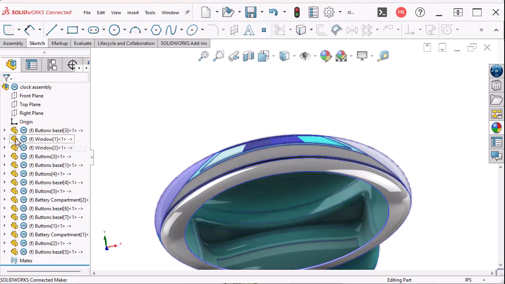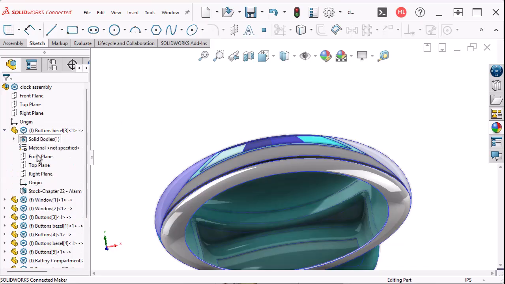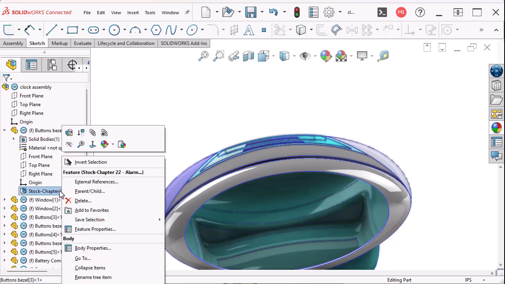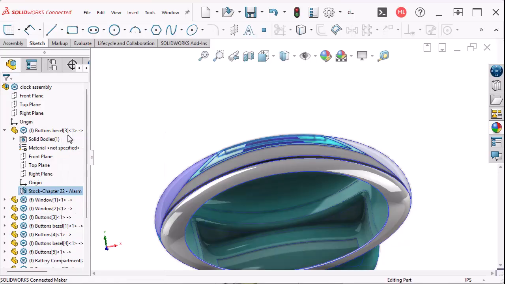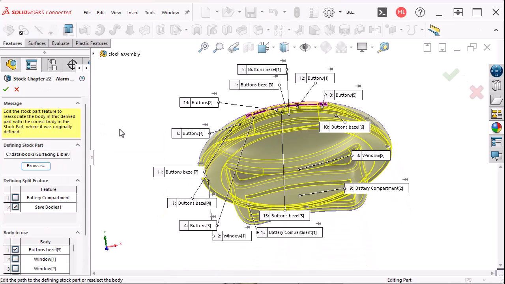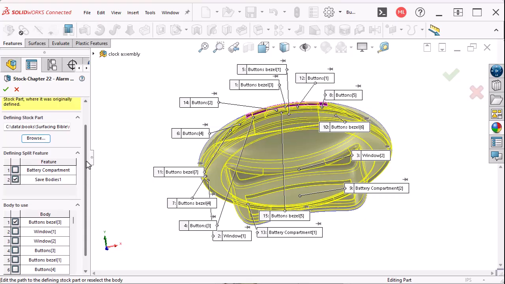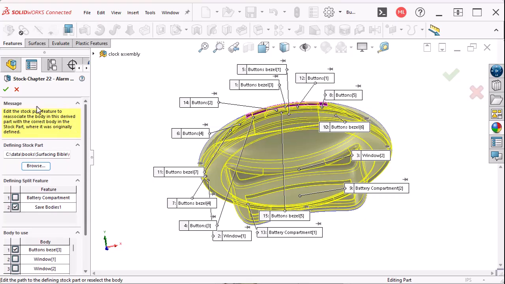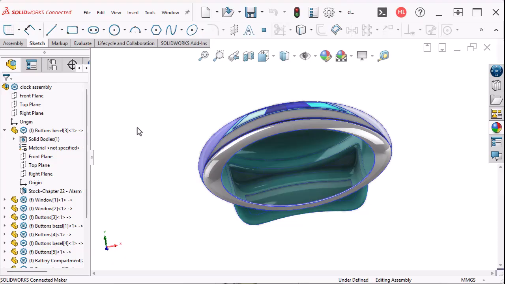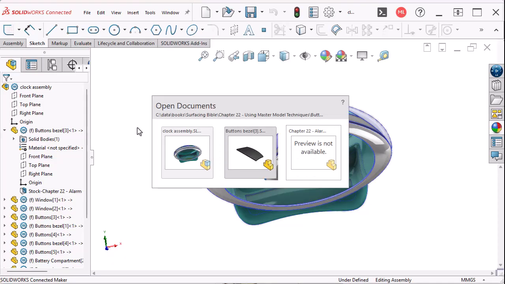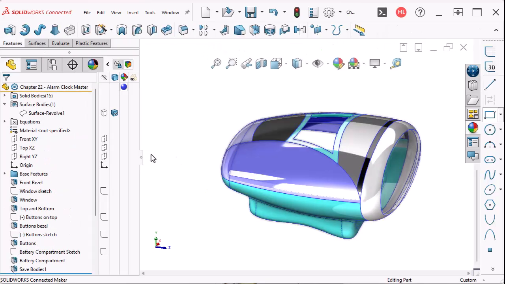If you need to edit any one of these individual parts, you can expand it, go down to the feature, right click, and edit the feature. That will send you back to the master model, and you can make any changes that you need to make, for example, to the name here. Now I want to go back to the master model, and I'm just going to use Control Tab to do that. Okay, we know we're in the master model here because we have a part symbol at the top of the list.